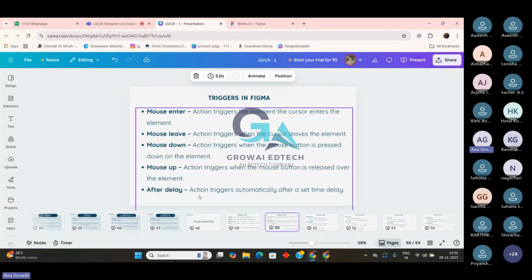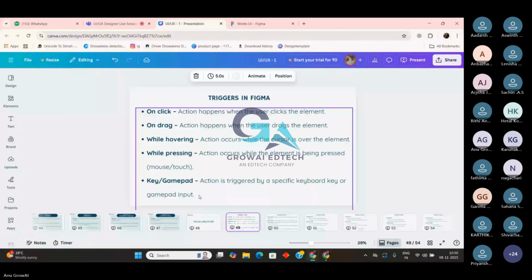Not only in that process, in the food booking application or in e-commerce applications, we have seen the image scroll, right? It will keep on scrolling after some delay. That kind of animation also, we will be using this after delay only. Okay, got the point. So these are all the triggers that we have in Figma.